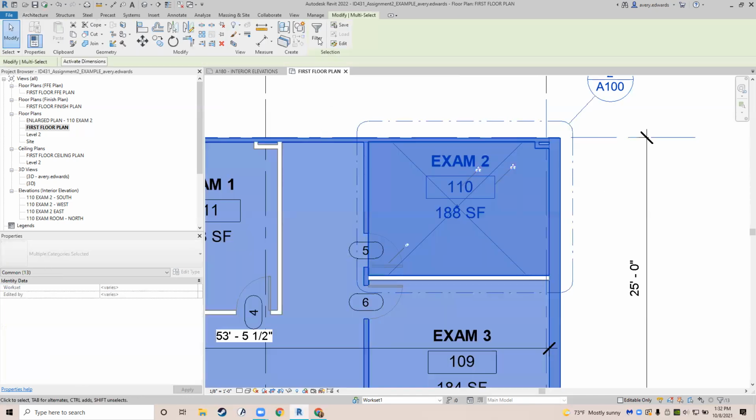What if you don't see any of the furniture in your elevations? You don't want to see furniture in your elevations, but you do want to see your casework.